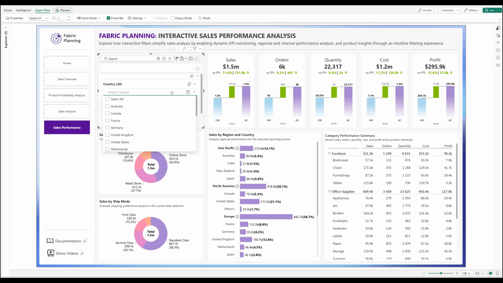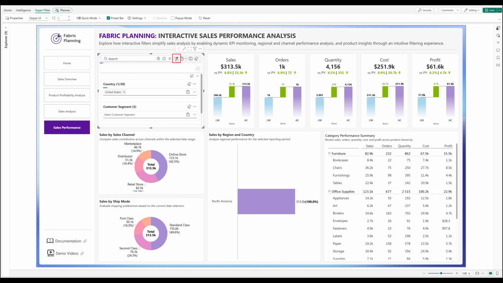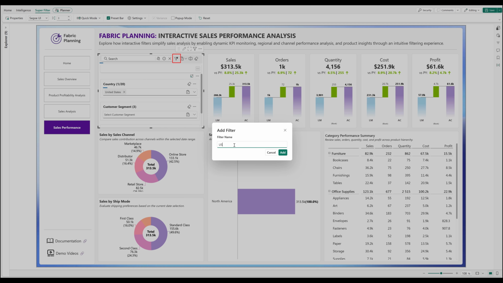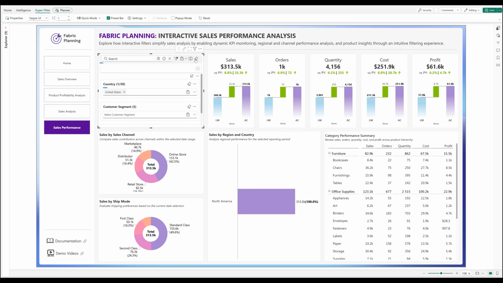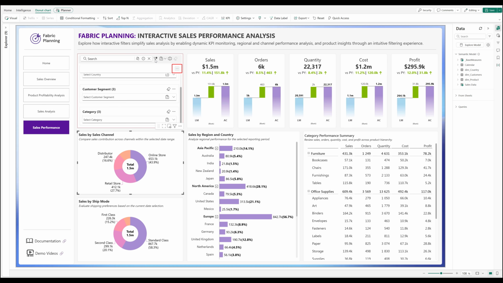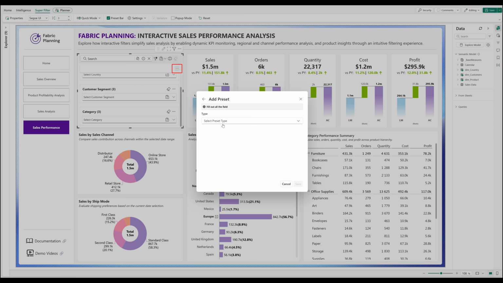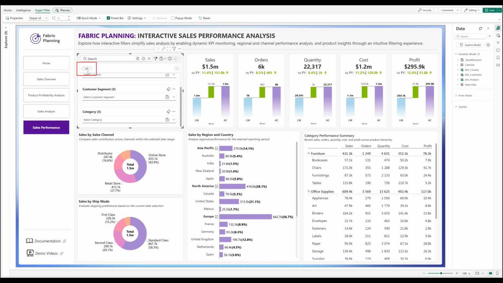I'll select a few values in the Facet Filter, click the Save icon on the toolbar, and give the saved filter a name. To add it to the preset bar, I'll click the plus icon, choose Saved Filter as the preset type, and select the filter I just created. It appears as a button on the preset bar. One click applies that filter combination.